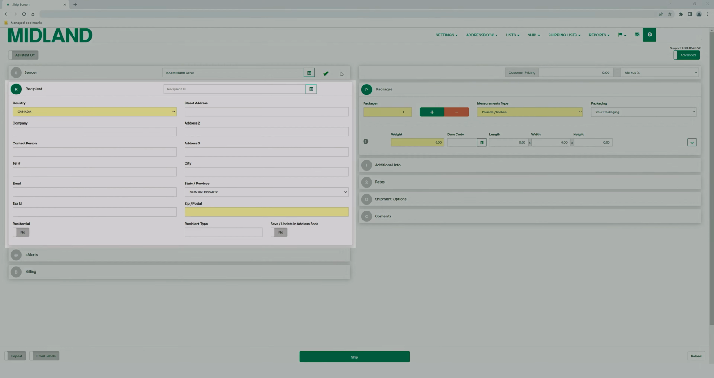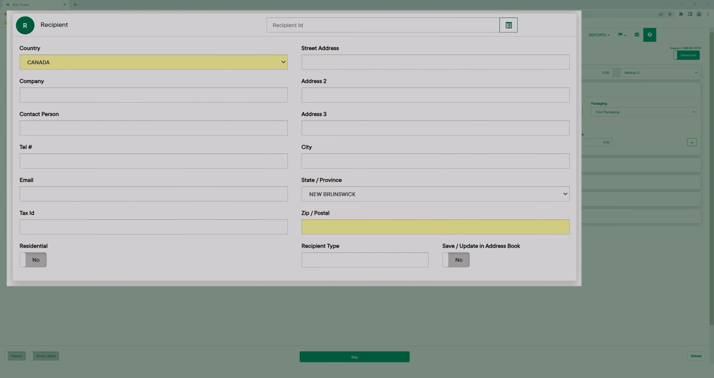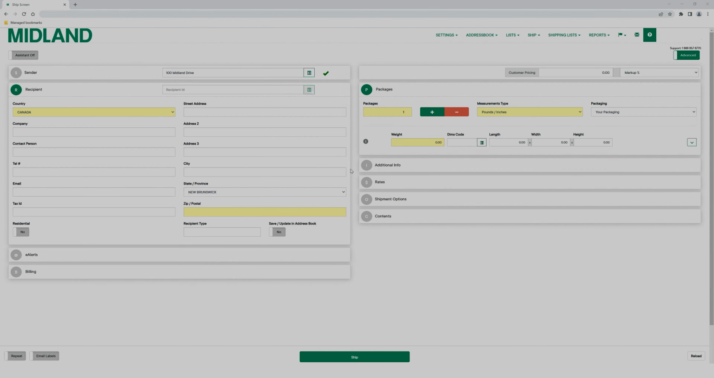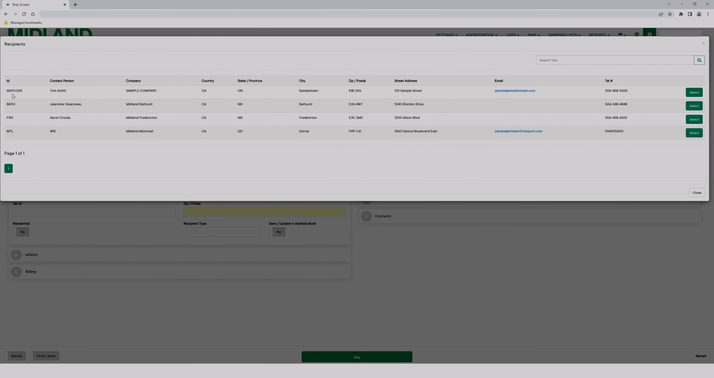The recipient's information can be entered multiple ways. You can manually input the details into the required fields, enter the recipient ID, or select from the address book. The ID is a code created by you to quickly identify your recipient.